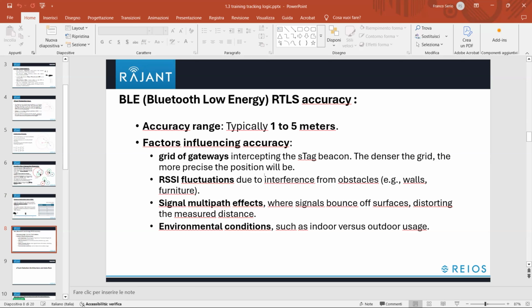One is the grid of the gateways intercepting the sTrack beacon. The denser the grid, the more precise the position will be. So when Andrea described before how to put the S-gate on the map, of course, if you reduce the number of S-gates, you reduce the accuracy. But this is important because there are some customers who want 10 meters, which should be enough because they want to know more or less where the people are. And so we can reduce dramatically the number of S-gates.